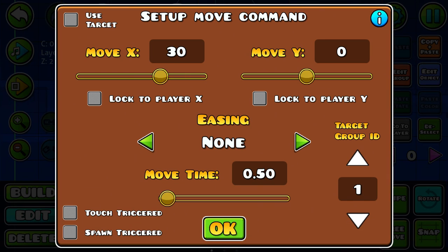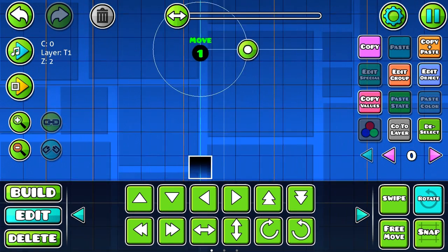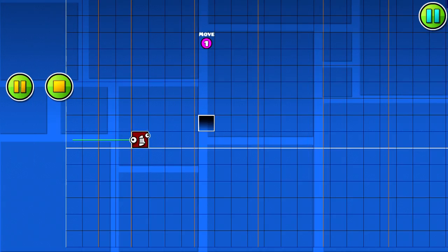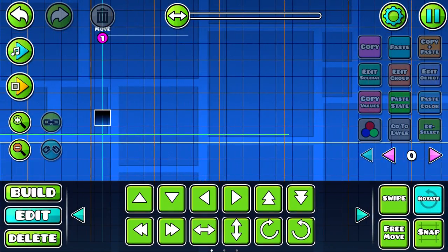So set that to 30 at Move X. Move X moves it left or right, and Y moves it up or down. If you know anything about math or graphing, then that's what you're doing. For move time, say we want to move it pretty quickly, so we can just leave it at 0.5, which means it's going to move in 0.5 seconds. And for the easing, we'll get into that later, but boom, there you have it. That's how you move it. You see it moved 3 spaces.